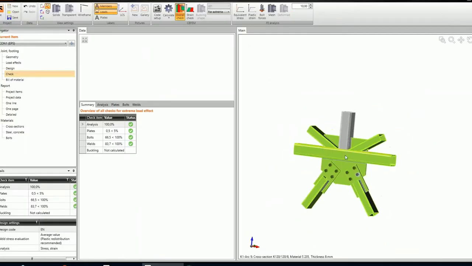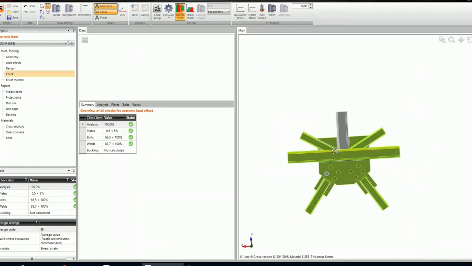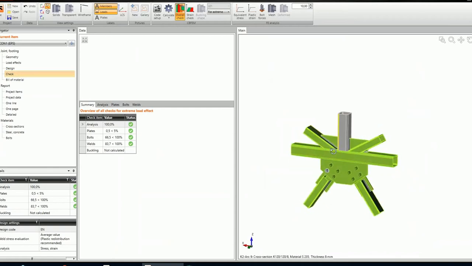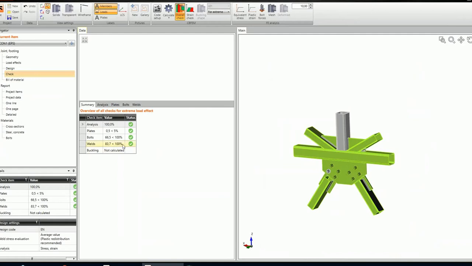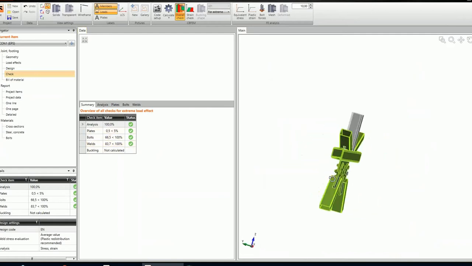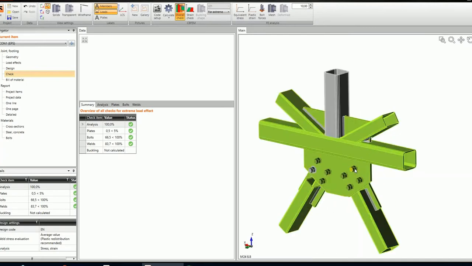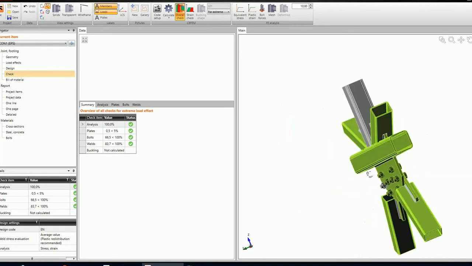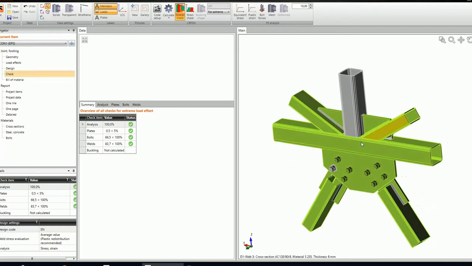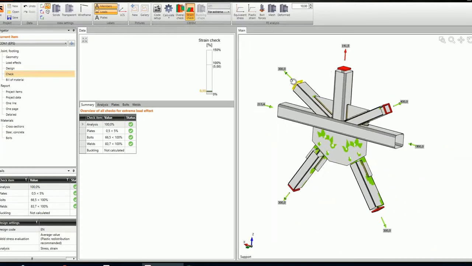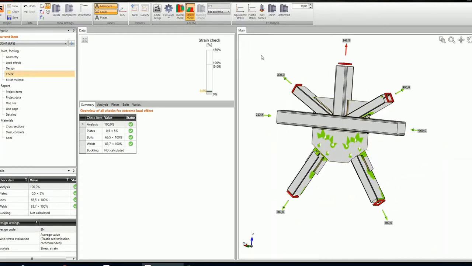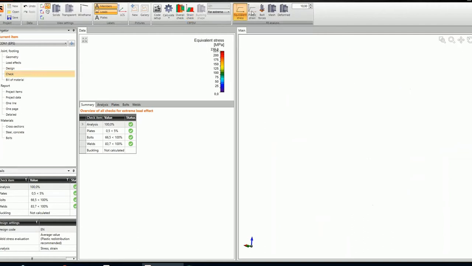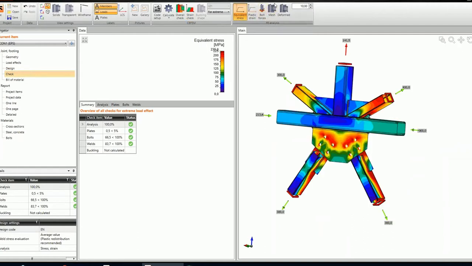Okay, let's get back. This is done here, calculation. So we can see it was checked. It's okay. Everything is green or under 100%. So it passed the checks. That's fine. So we can just go through the standard result displays that we have here and that you have seen already many times. So I think there's no need to show them again.